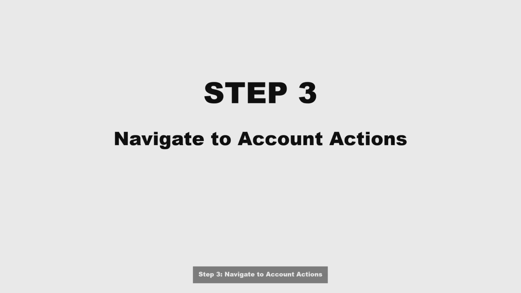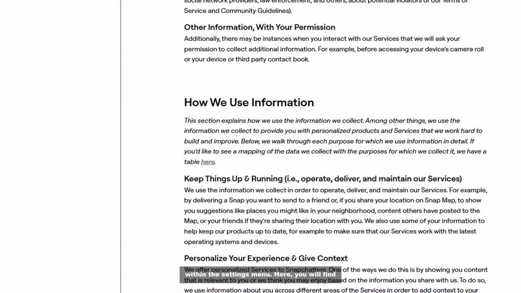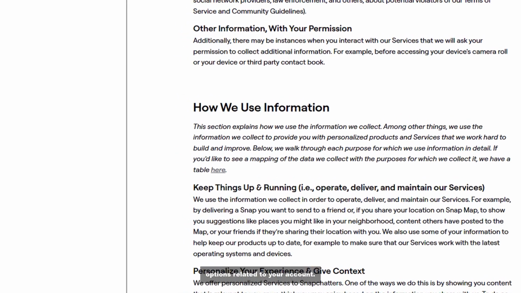Step 3. Navigate to Account Actions. Scroll down to the Account Actions section within the settings menu. Here, you will find options related to your account.